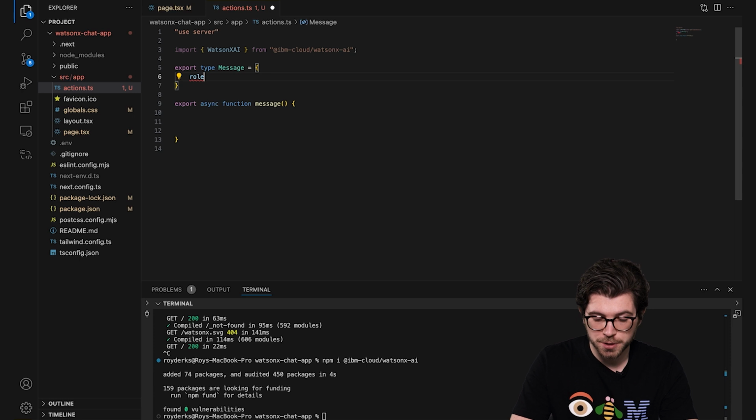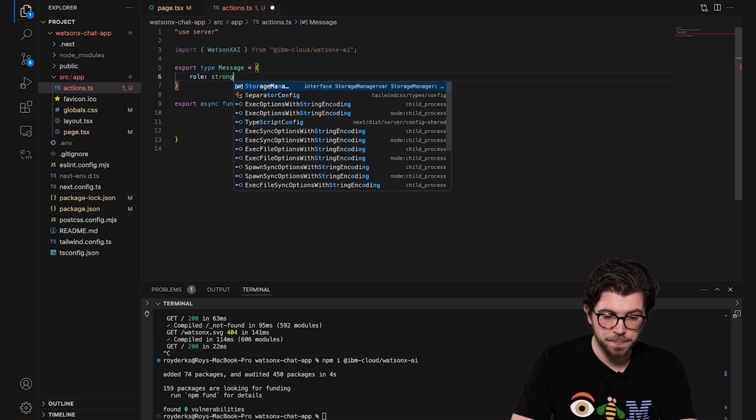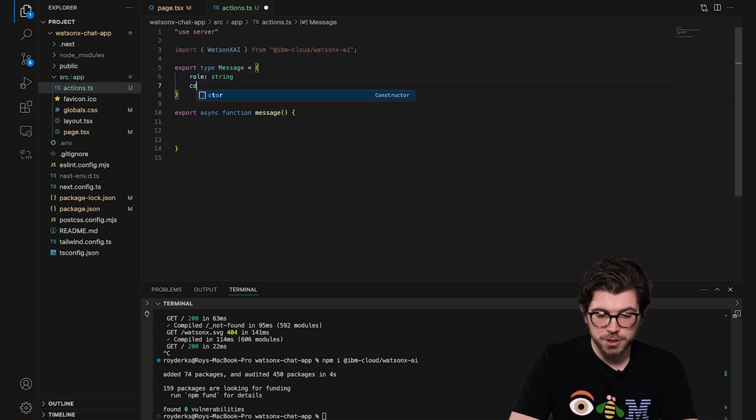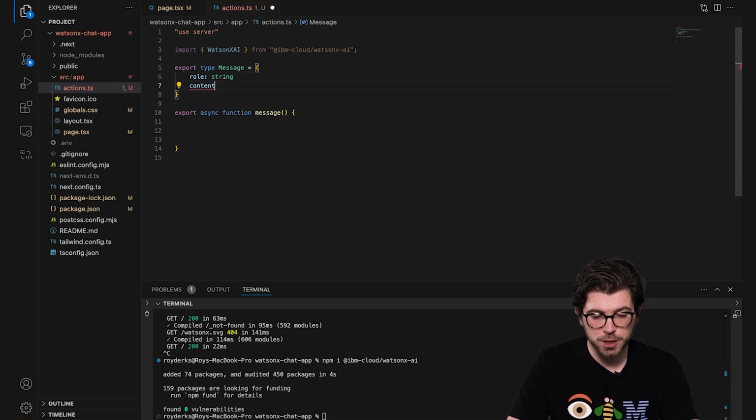This will have two fields. We have role, which is a string, and the role field is being used to define who the message is coming from, whether it's you, whether it's the large language model, or whether it's a system prompt. But I'll explain more about system prompts later on. And it also has a content field, which is the actual response from the large language model, a tool call, or maybe the message that you're asking from the LLM.